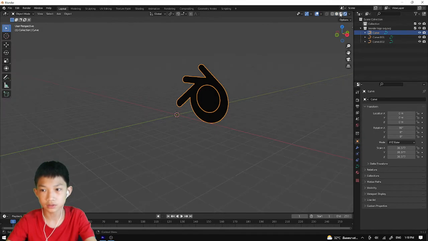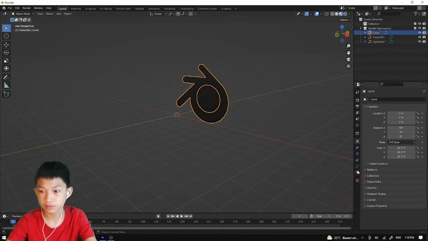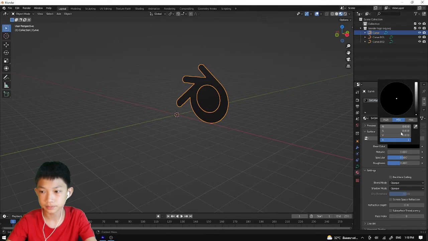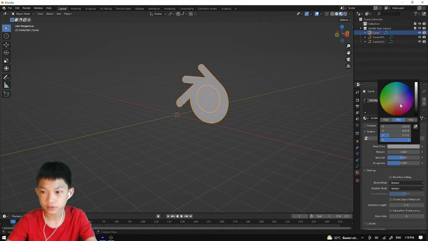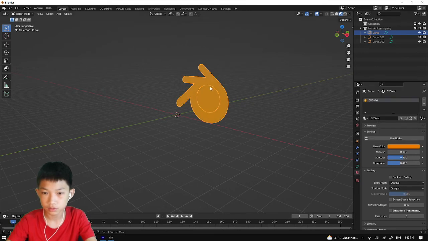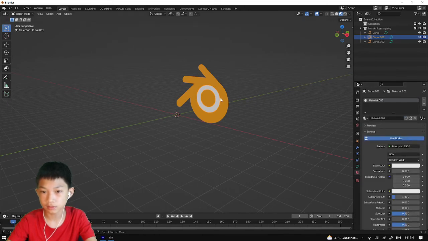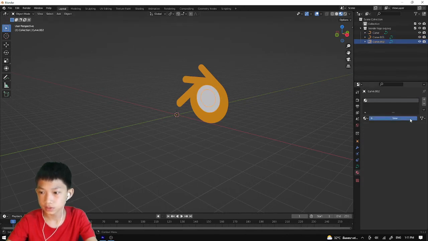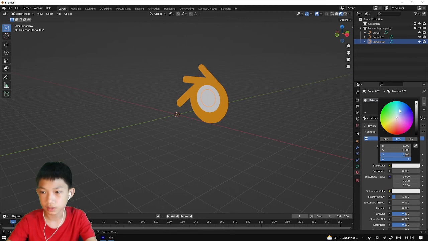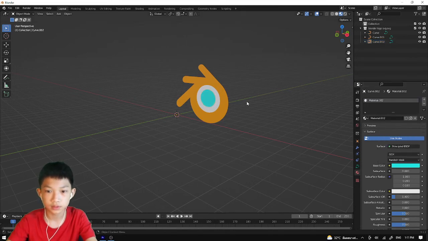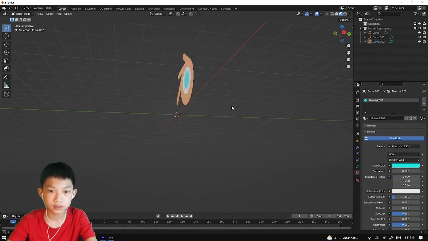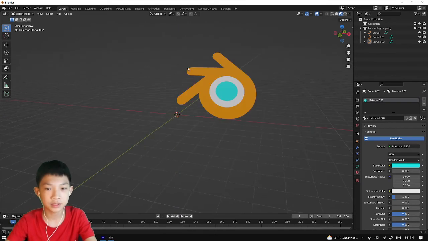And then change the color. So I'll go into material preview, and then you can change the color. This is going to be orange, and this is going to be white. You might need to take it out and add a new one. Add a new one, and make this one blue. So now there we go. And now this is good.